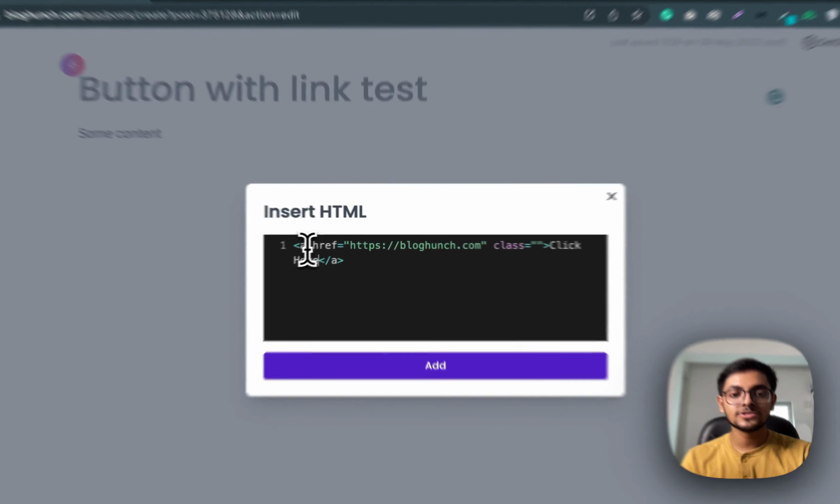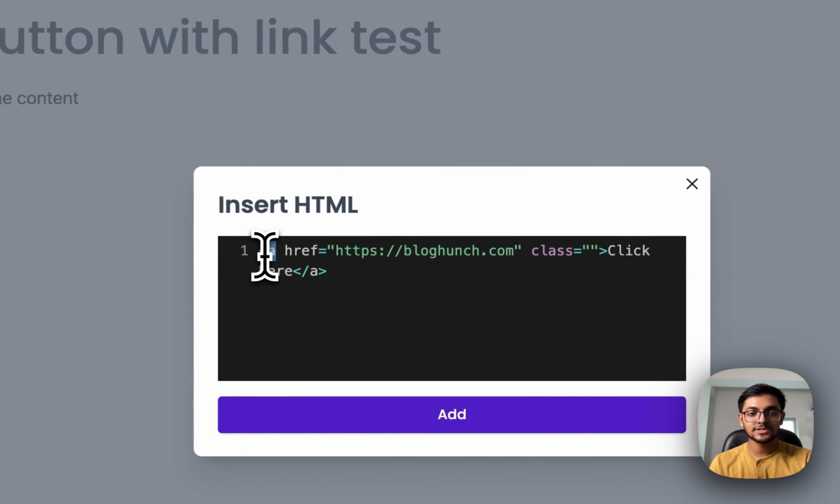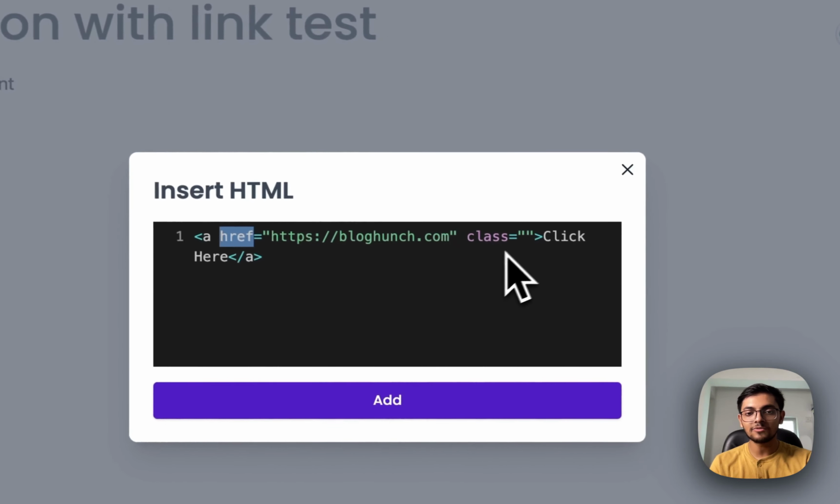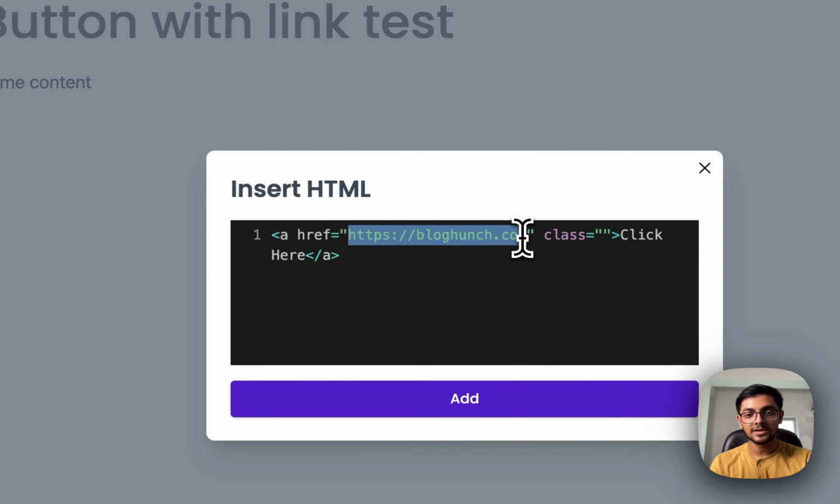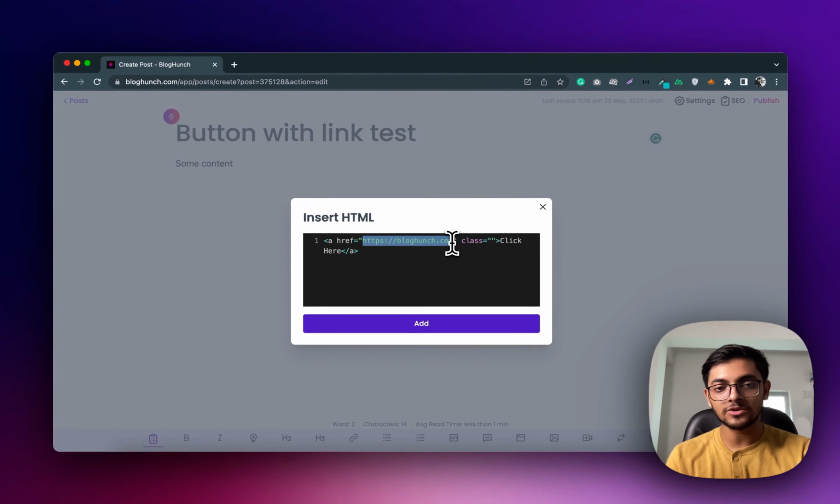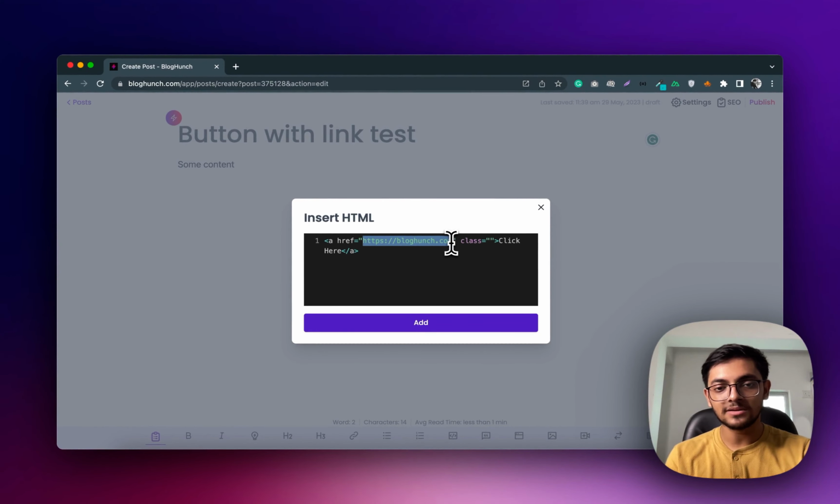Here you can see we are using the HTML8 tag, which is used to hyperlink. Now, in that we have two attributes. The first one is href and the second one is class. Now, for the href, you need to put the link to the website which you want to connect to. So there will be a button, and once someone clicks on that, they will be redirected to this link that you put right here.